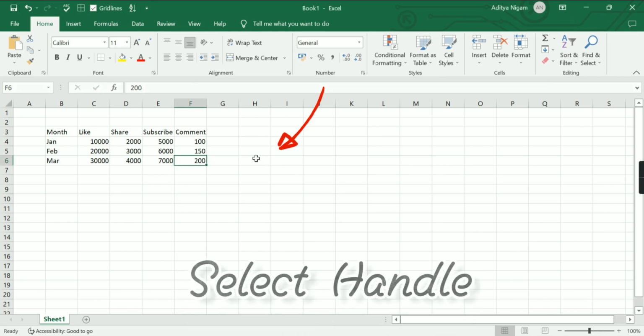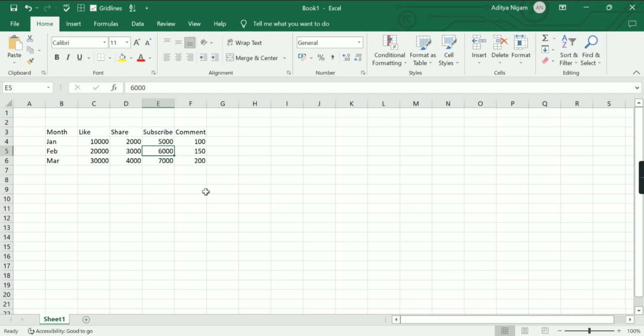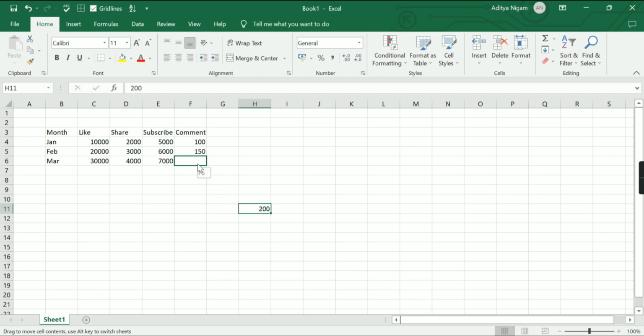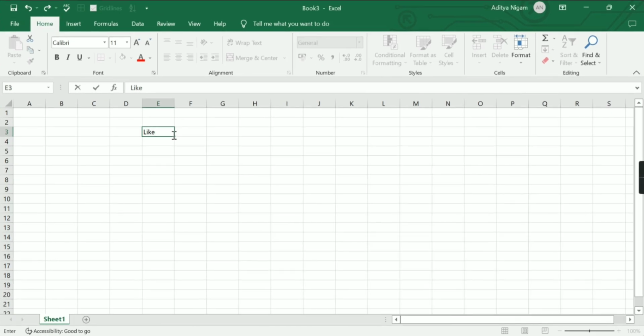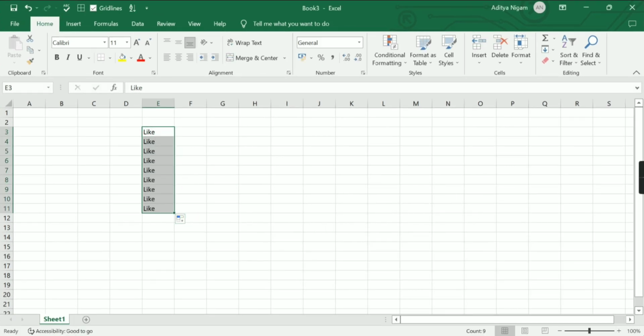Now moving on to the cursor, this is known as select handle. With the help of it, you can select the desired cell. This is known as move handle. With the help of it, you can move the data of any cell from its present location to the other desired location. This is known as fill handle. With the help of it, you can copy the data to the other cells.